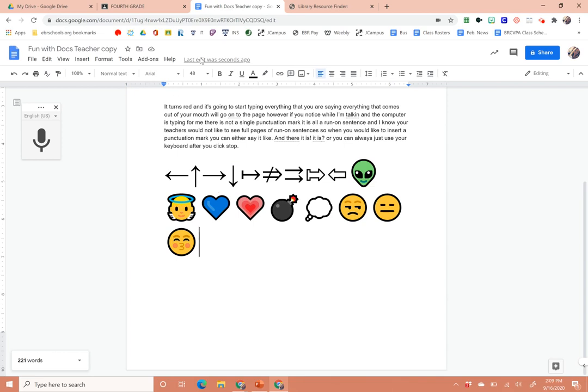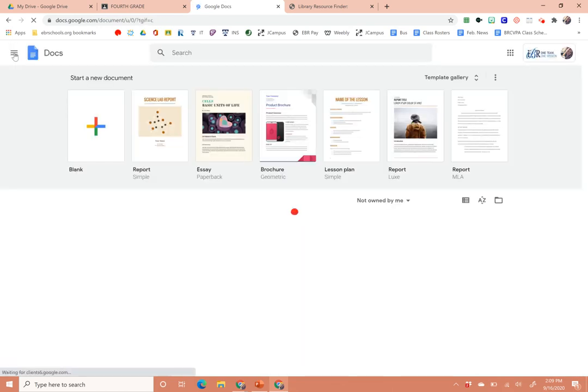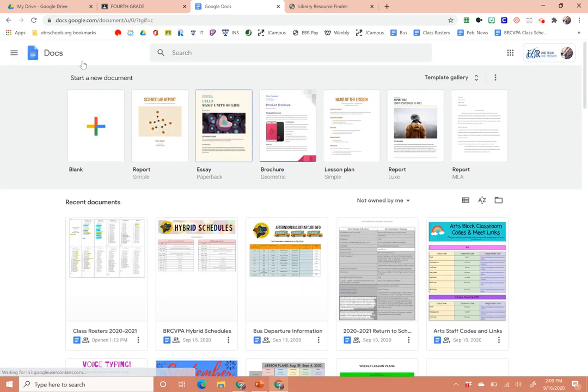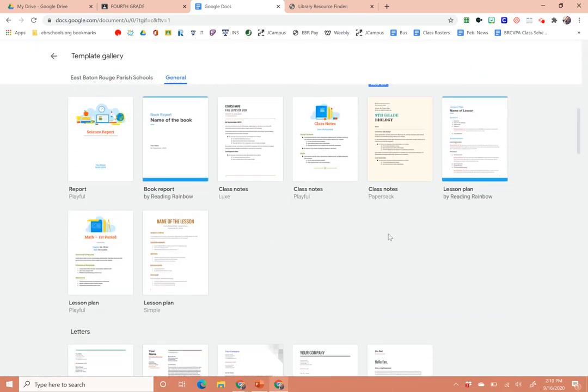Okay, and the last thing we're going to do is talk about finding templates. So if you come to what's called the Google Docs home screen, and you can get there by clicking on this little blue picture. It says Docs Home. So when you click on it, it's going to take you to Docs Home. Don't worry about this worksheet because it is saved. First thing you see up at the top is this gray box. Well, these are templates. These are pre-made things that you can type on and make your own. And if you click Template Gallery, you'll see even more.